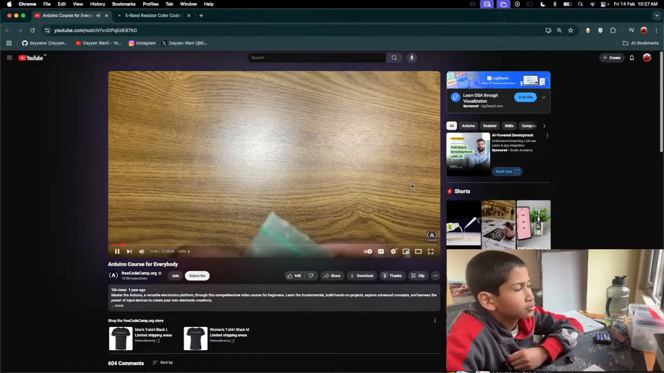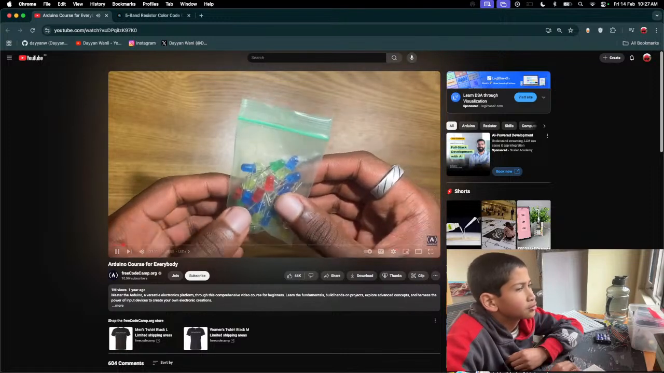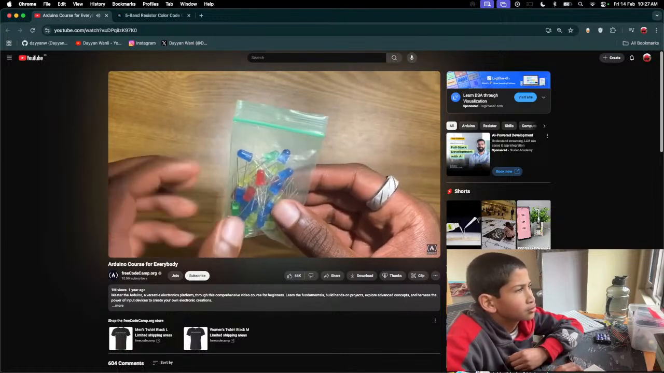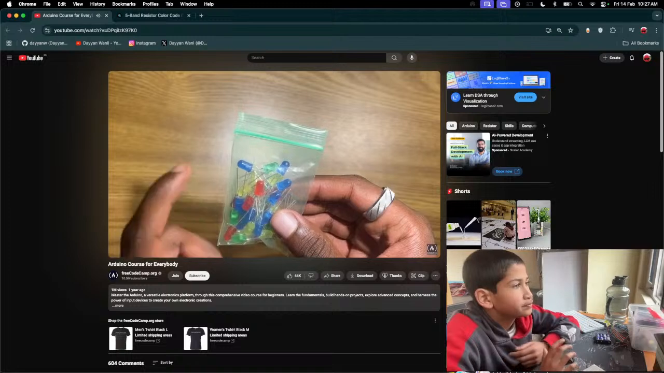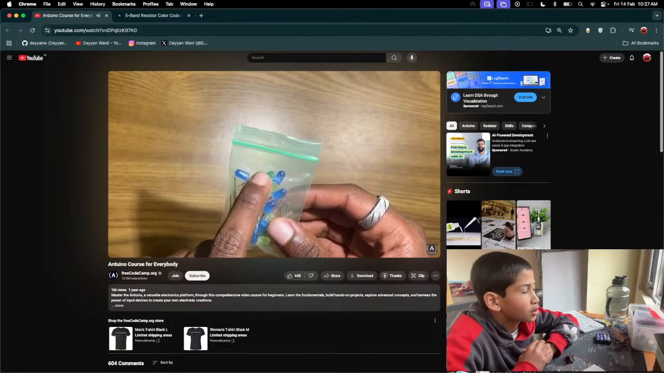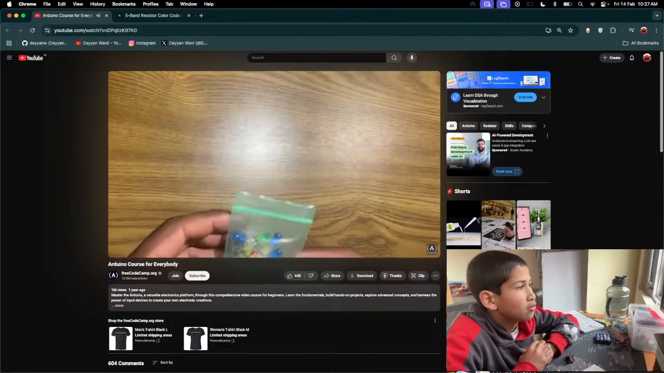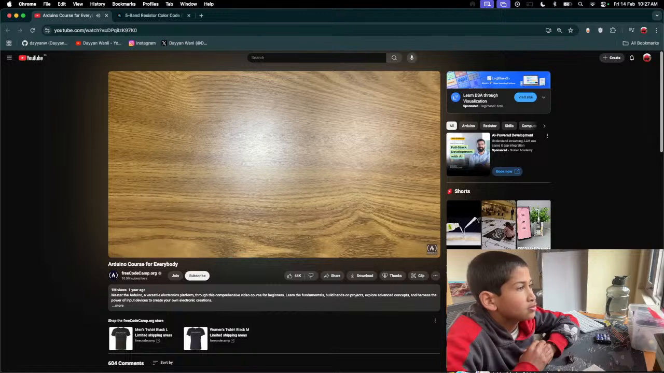In this section, we're going to discuss the last component that we're going to need to build our first project. They're going to be LEDs. So if you open your pack, they come in this shape and they come in all sorts of colors. Right here we have red, blue, green, yellow.